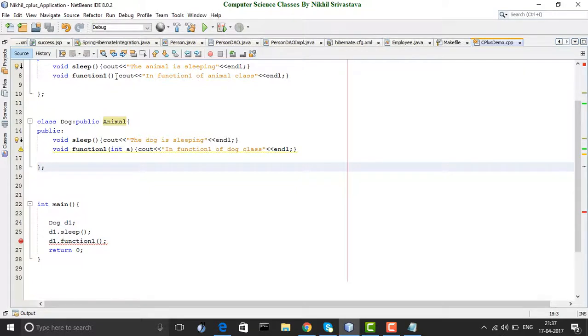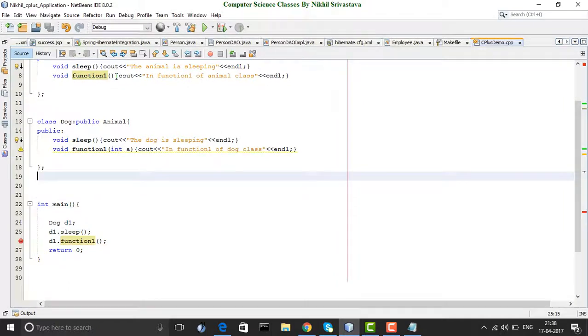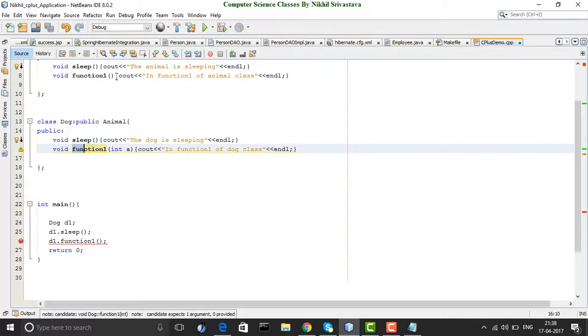Why? Because in the dog class, this function 1 with no argument is hidden. It's hidden from the dog object. Once you call this function 1 with no argument, it goes to the dog class, encounters this function 1 which takes an integer argument, and is not able to find this function 1. So this is an example of method hiding. This is not an example of method overloading. For method overloading, you need to overload the functions in the same class. It is not that you can overload two functions, one in the base class and the other in the derived class. This is not possible. So that is an example of method hiding.